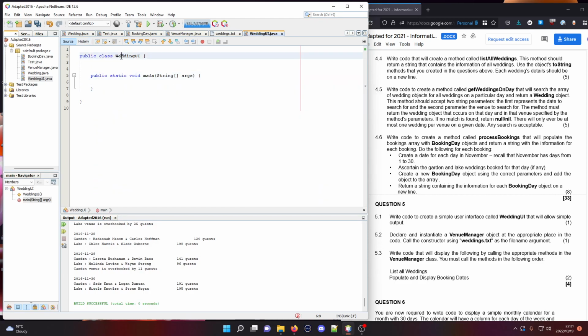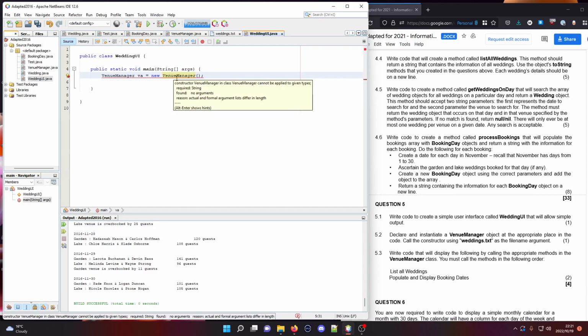PSVM, so I want a main method. And so we've created WI. Declare and instantiate a venue manager object at the appropriate place. So venue manager VA, whoopsie, equals new venue manager. Oh, should be an E there. Venue manager. New venue, okay, being silly. New venue manager.